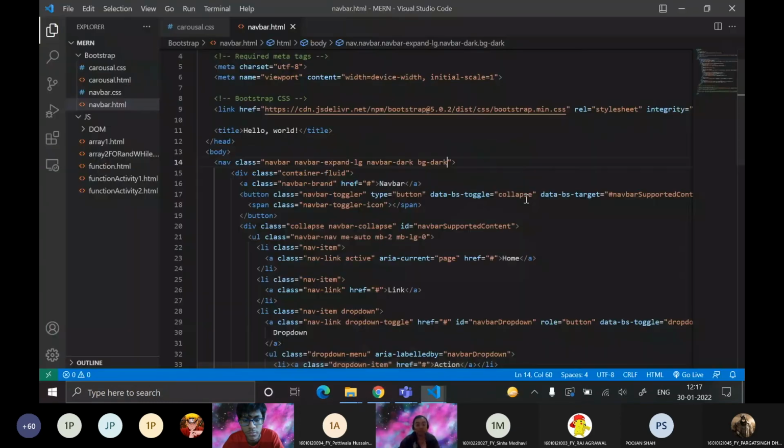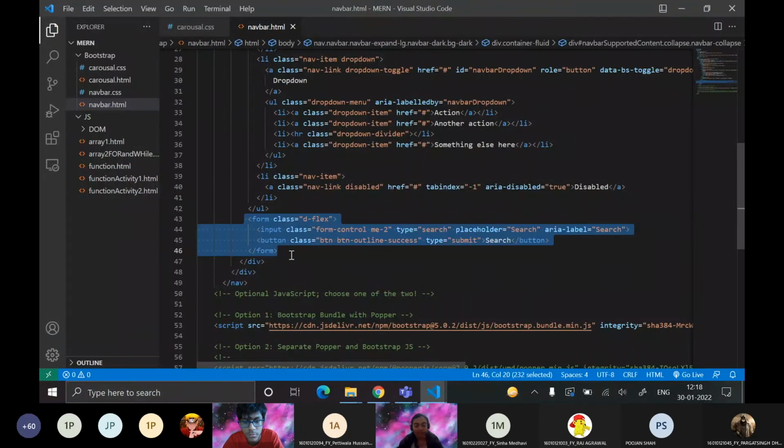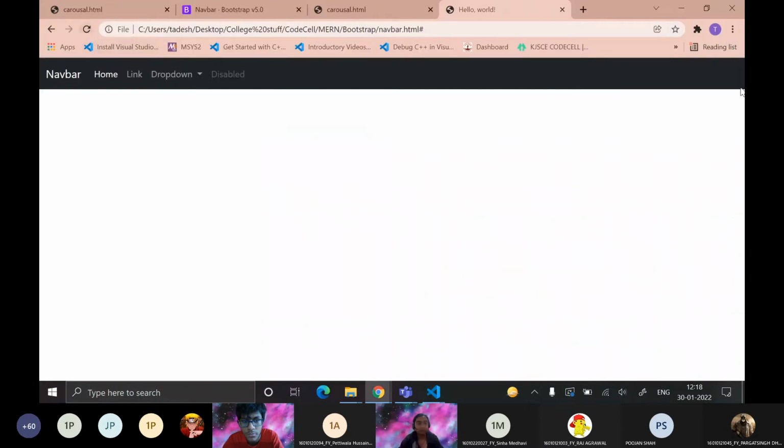Now I don't want search over here. So I'll be commenting it out just to show you how we can remove it. So there's this entire form for search. We will remove the entire form. Yeah, so the search button and the search input box is gone.